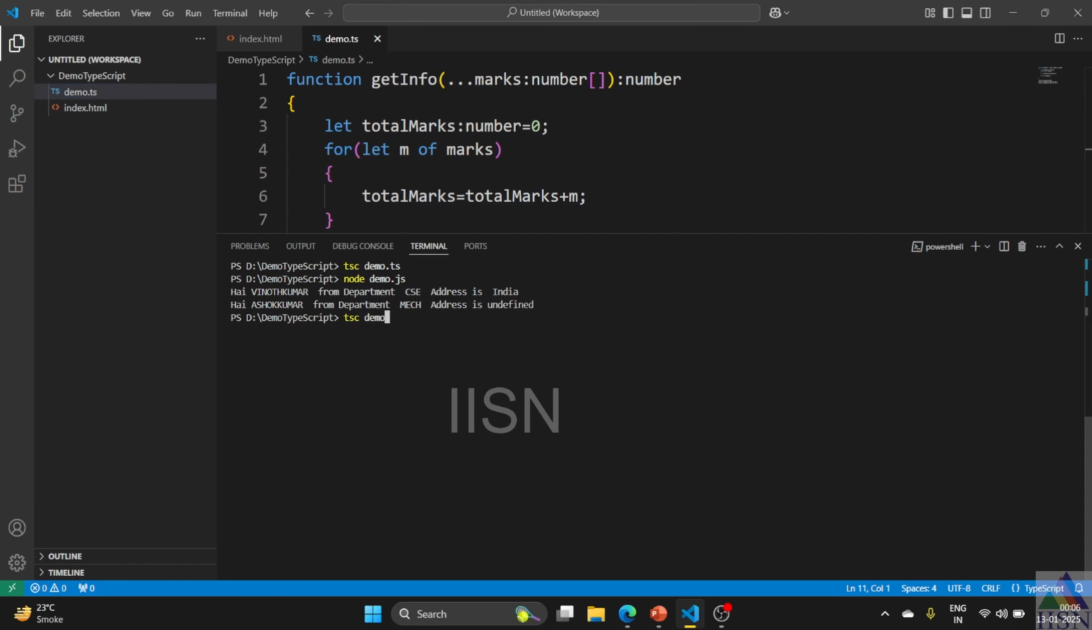I am going to run this code: tsc demo.ts. Okay, done. Now I am going to run node demo.js. Now you see we got the output.